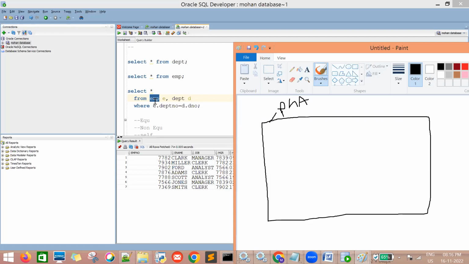What will the from class do? It checks whether the 2 tables are present or not. If present, whether we have proper grants or not, it will fetch. After that, it will go to the database and take the employee data with all the columns. Okay. Here, department: so department data with all the columns.